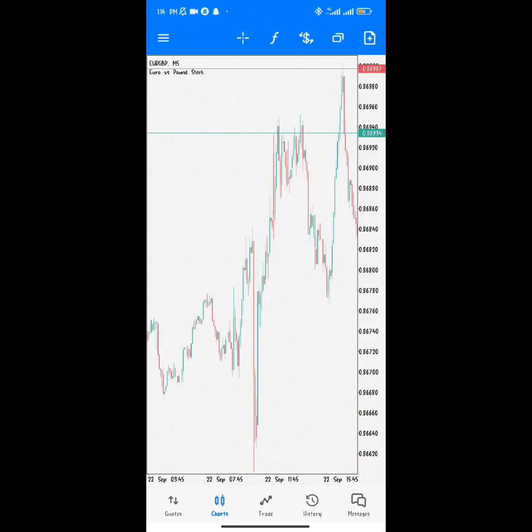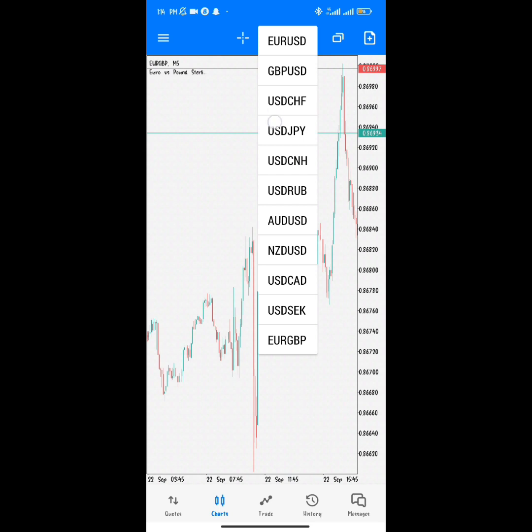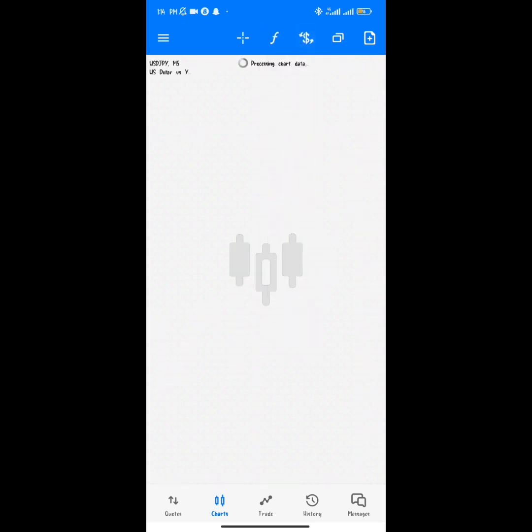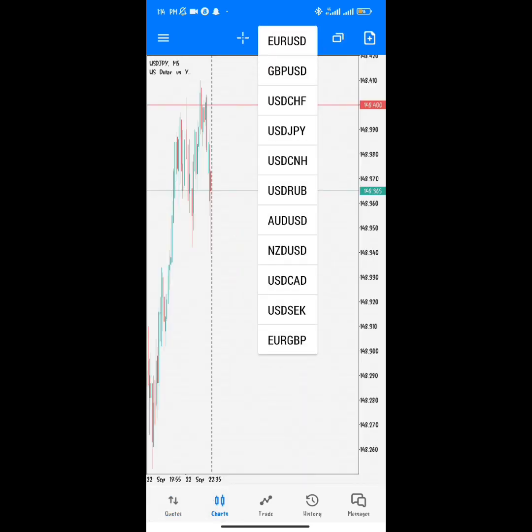Now you have this, which you can use to swap to whichever currency pair you want to go to. I will get to this page, but I'm showing you guys what the chart phase has for now. So you can use this to swap to whichever pair you want to go to.